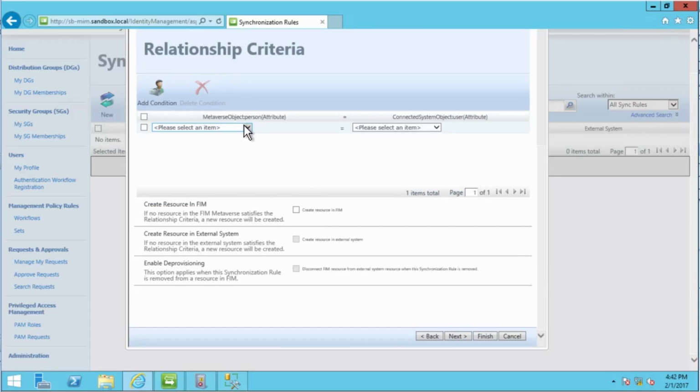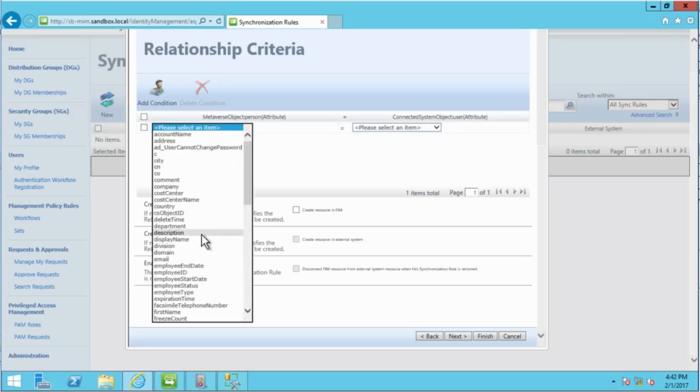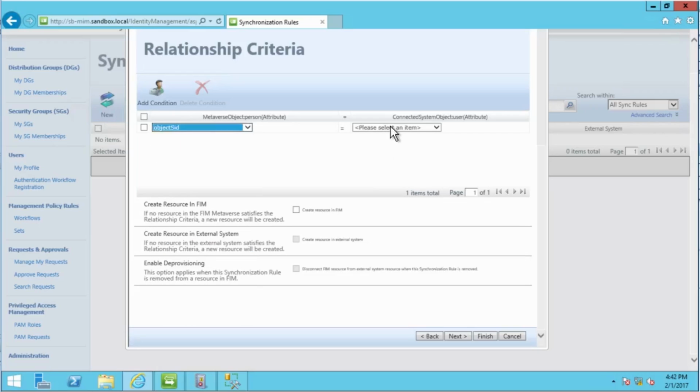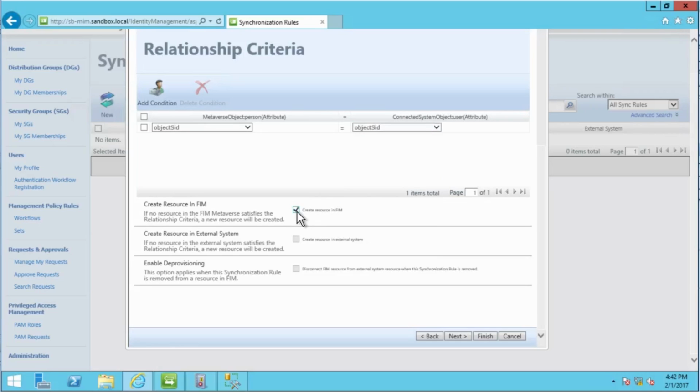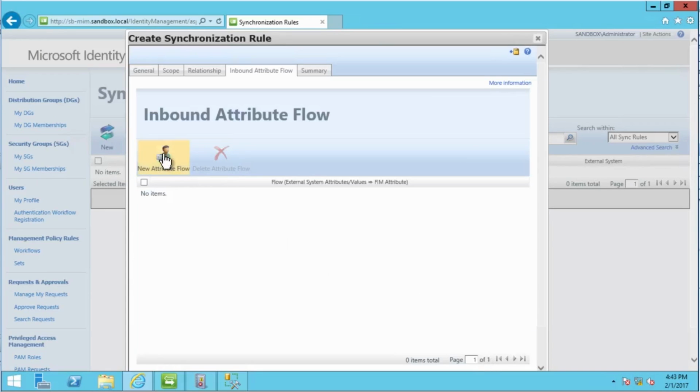The relationship criteria is going to be object SID is equal to object SID. And we will say create a resource in FIM. So what that's going to do is it's going to match these objects by their attributes. If it's not in FIM, or specifically the metaverse, it's going to create that object. Then we'll say next. And then we'll create an inbound attribute flow, or multiple ones actually.